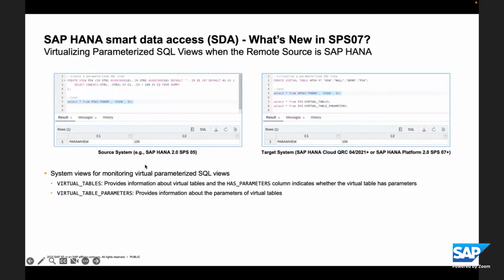And with this capability, we introduced new columns in 2 system views for monitoring. So one is VIRTUAL_TABLES, which will show you the HAS_PARAMETERS column where you can see a true or false value. And also there is another system monitoring view, VIRTUAL_TABLE_PARAMETERS, which will provide detailed information about the parameters.